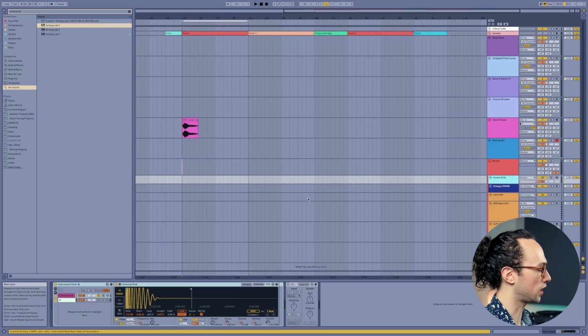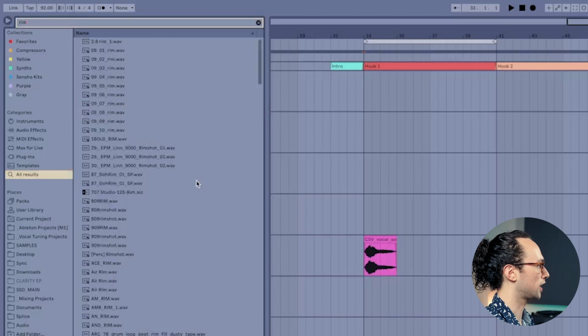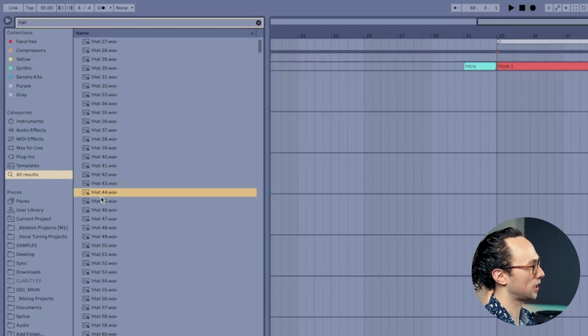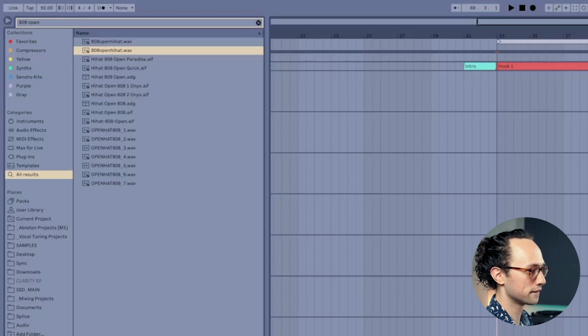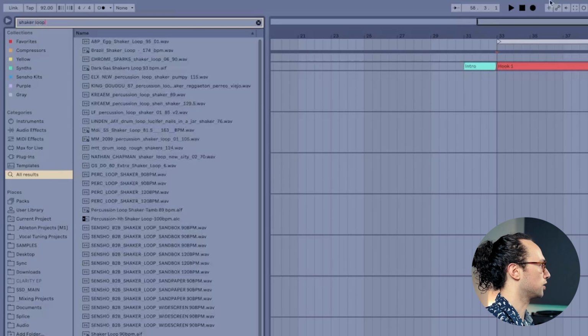So if we wanted kind of a knock kick, we'll type in knock kick. Maybe like a rim shot kind of snare for our snare. And we just go through and we find drum sounds that match the description that we have. Maybe this one. For soft offbeat hat, we'll do something like this. And for our shaker, let's look for a shaker loop.